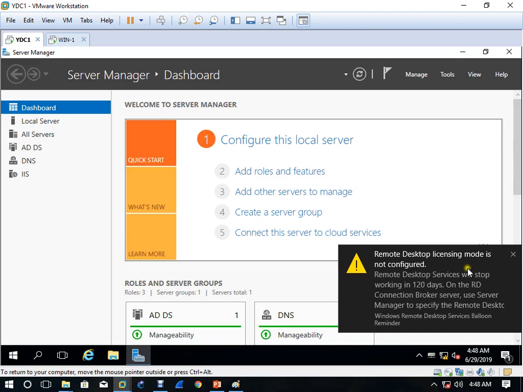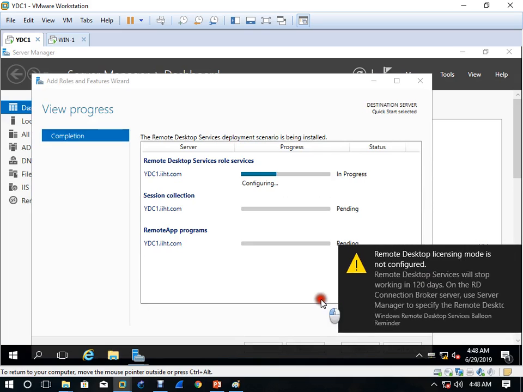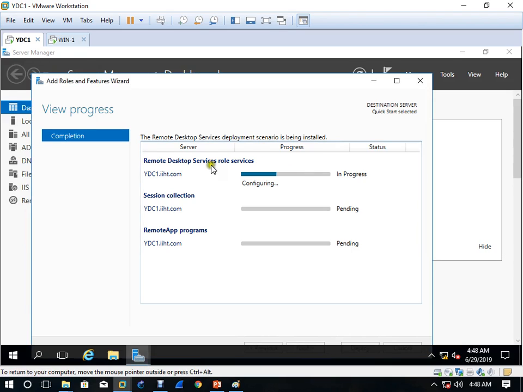See, remote desktop license mode is not configured. No problem, because it will work for 120 days since it's free. So don't worry about this. This is just a warning message, don't think that this is an error. And what it is saying here is what I told you, that it's not 100% completed, right? So it has started automatically.